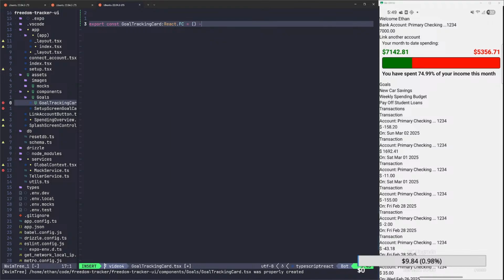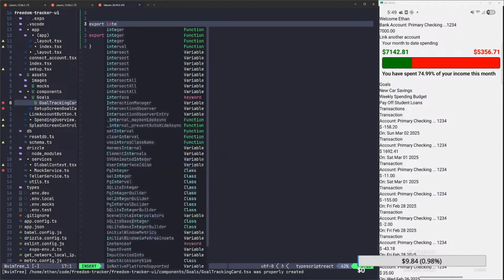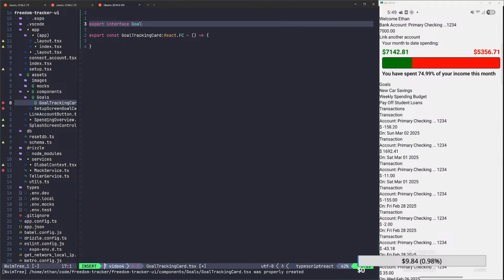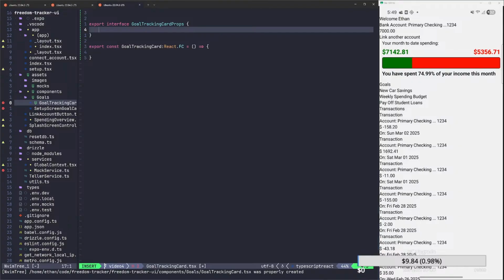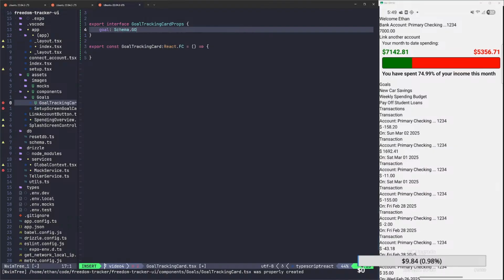So we'll deal with that in a second. So we can say export interface and then GoalTrackingCardProps. We probably want the goal for sure. So this will be a schema. We need to go ahead and import schema.goal.